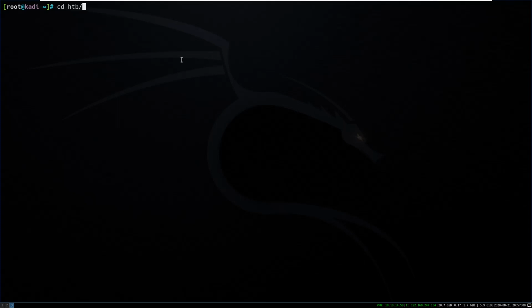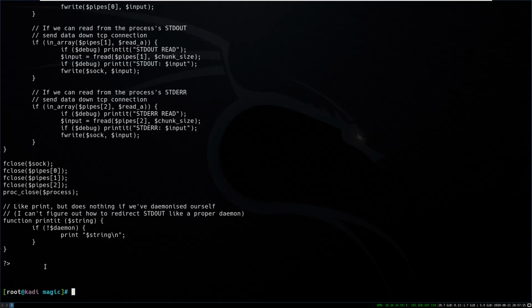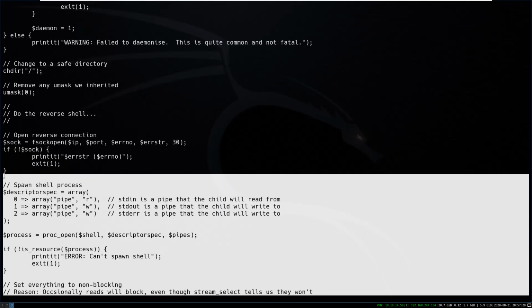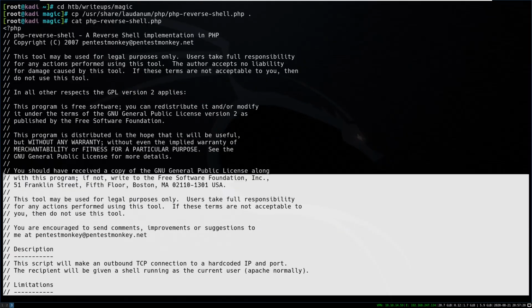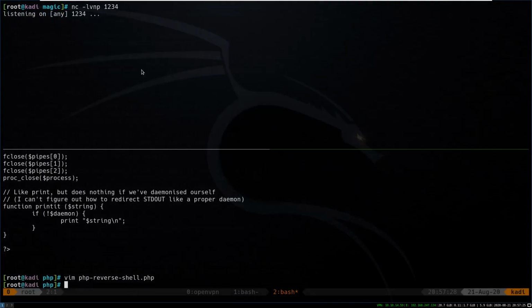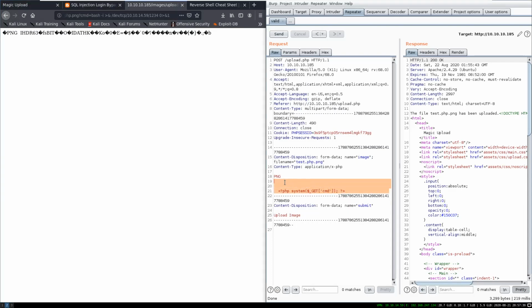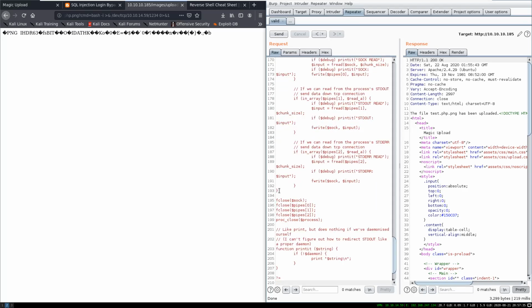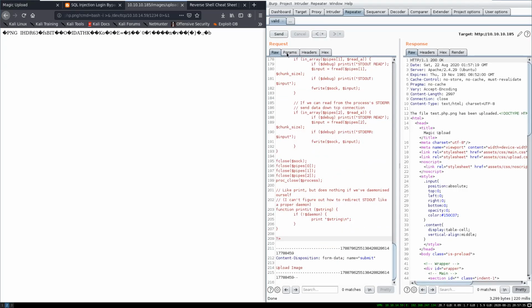So we'll go into HTTP, write-ups, magic, copy, user share, LaudEnum, PHP, php-reverse-shell here, cat it, grab all of this, just kind of remove this and paste that in and see if we can send that. And it looks like it might have worked.